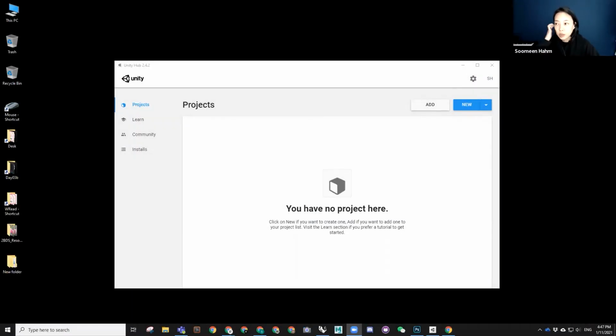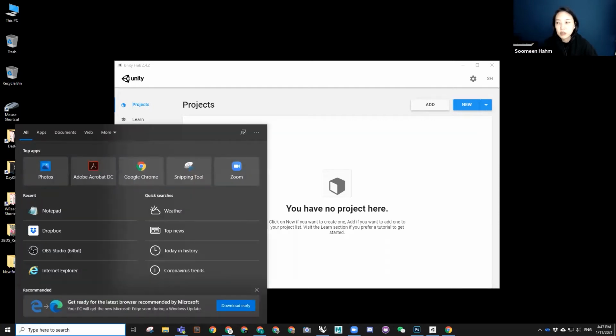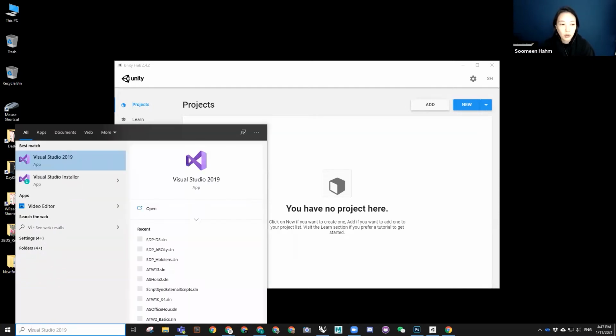When you are installing Unity, it's going to ask you to install Visual Studio as well. So if you just follow the instructions, say okay, okay, okay, you should have Visual Studio with you as well. Make sure you also have that.